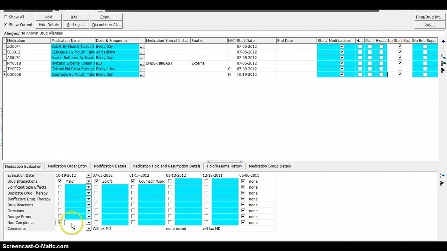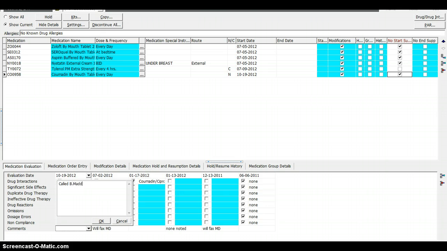But we do have some non-compliance. She says she's not taking her Zoloft. So, what did I do about it? I called Brandy Madden to fax the physician. Okay, then I'm going to save that.